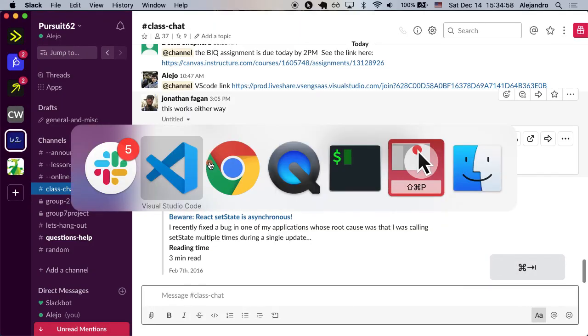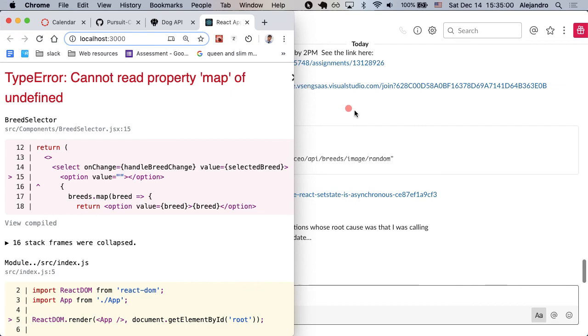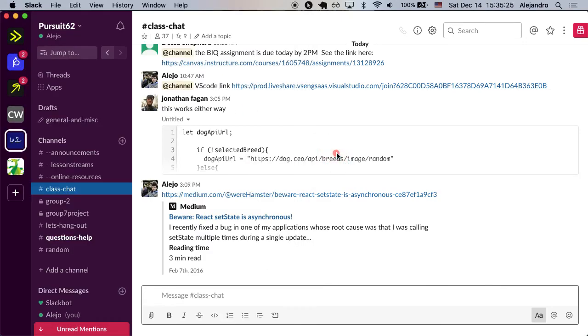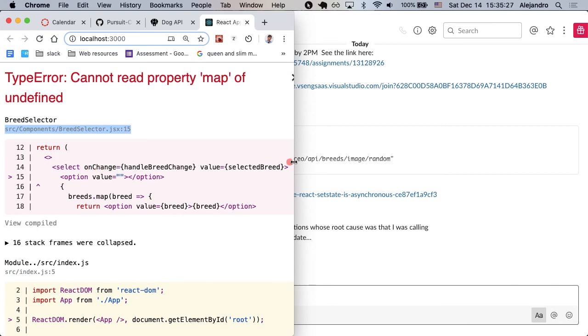Let's see if now visually we have the same stuff. Cannot read property map of undefined. Any suggestions why we might be getting this error? Map of undefined on the breed selector. Yep, we have to send it through the properties of breed selector. Correct. We're not passing a breed to our component. It's undefined, so the error is thrown: we can't access map of undefined.